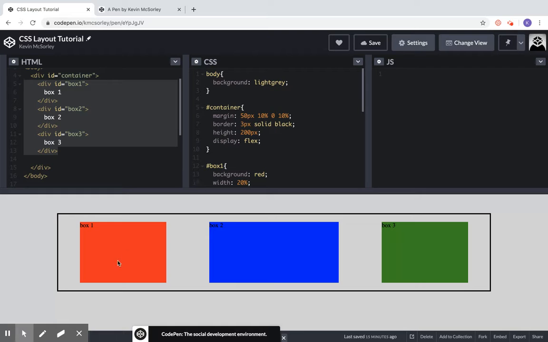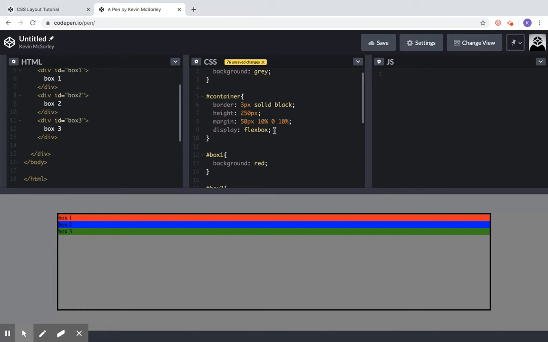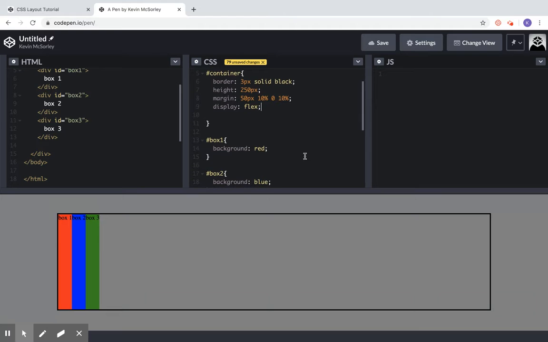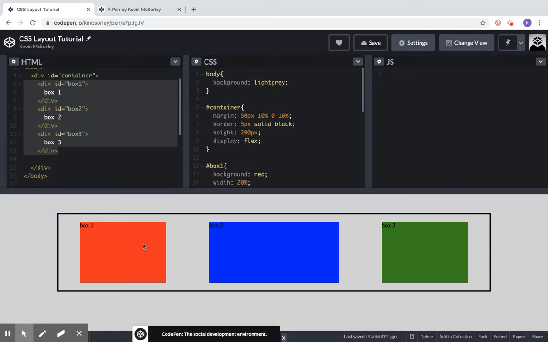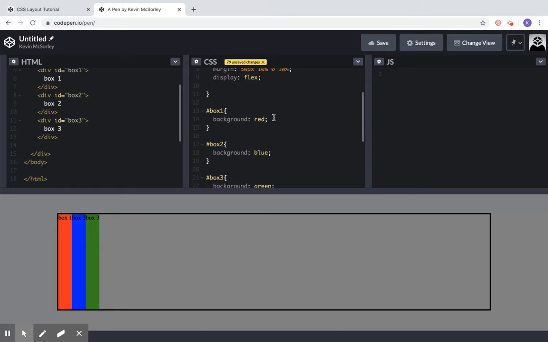But it does not look like this. And why is that? What's going on? Well, here's where the magic happens. If you go to your container and you set up and you write display flex, you can see that now they're aligned horizontally next to each other. And that's huge. So it allows us to really, really easily organize our web page. But still, it's not like this, right? So what do we need to do to make it look like that?